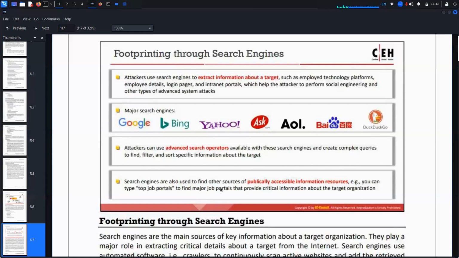Search engines are also used to find other sources of publicly accessible information, like major job portals that provide critical information about the target organization. What kind of employees are working there? What is their job description? What is their daily target? If you are a developer, what kind of programming language are you expected to use? What kind of database are you expected to use?